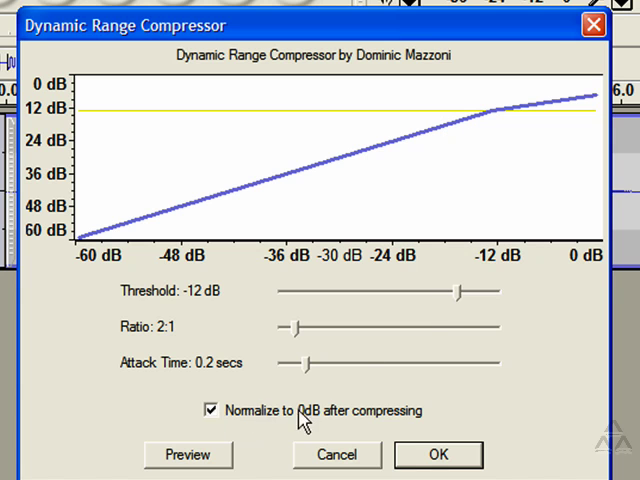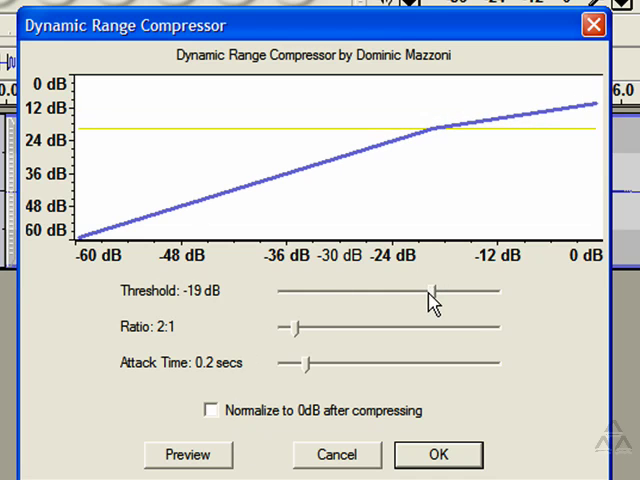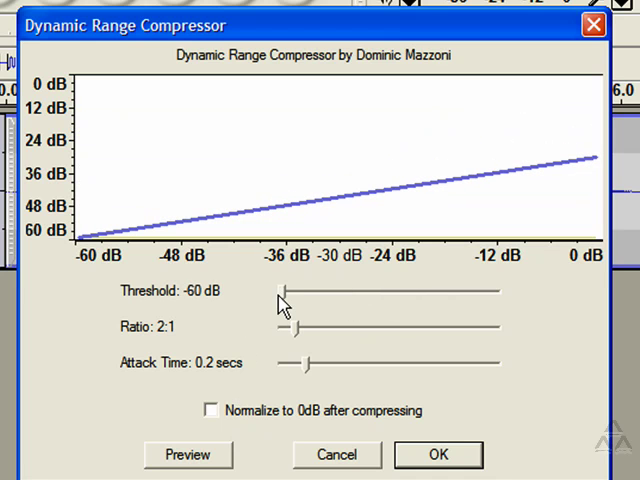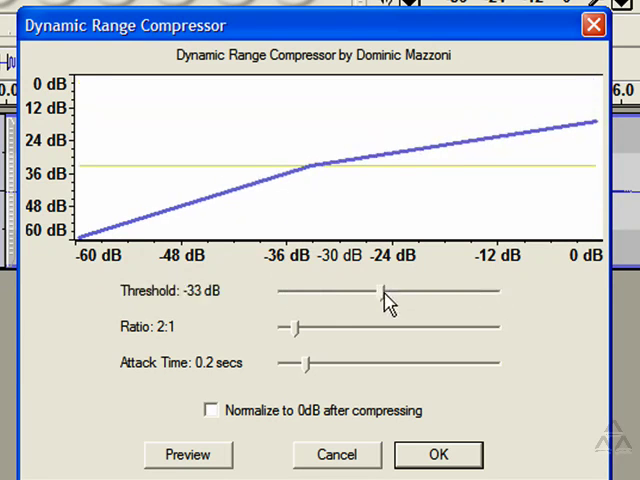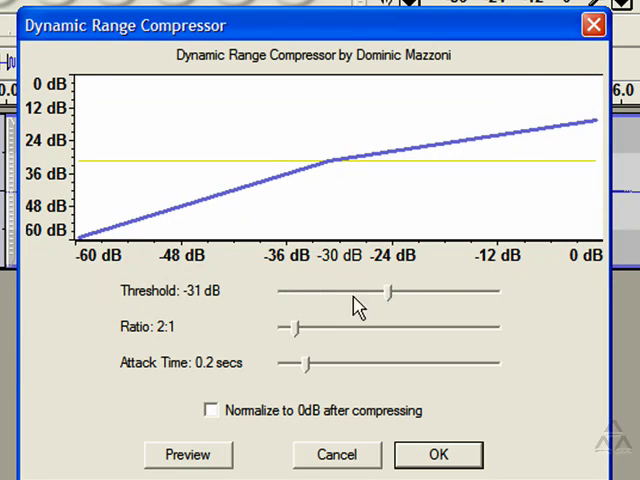If you click this normalize to 0 dB after compressing, your audio is going to get really loud. So maybe you want that to happen, maybe you don't. For this tutorial, I'm going to uncheck it. The threshold is when the compression starts to kick in. So you can adjust this way down to 60 dB, or you can max it out towards 0 dB. We're going to start off with it somewhere in the middle.